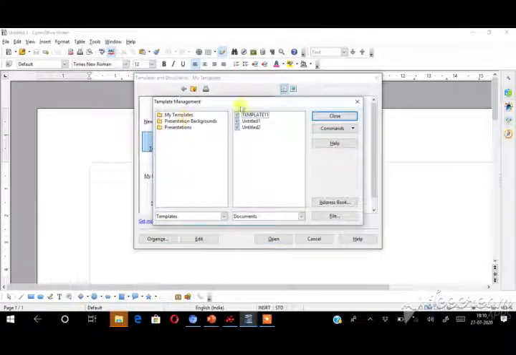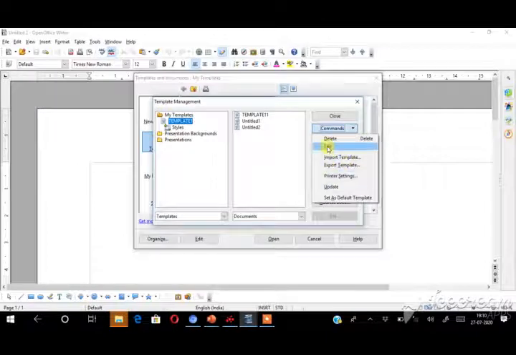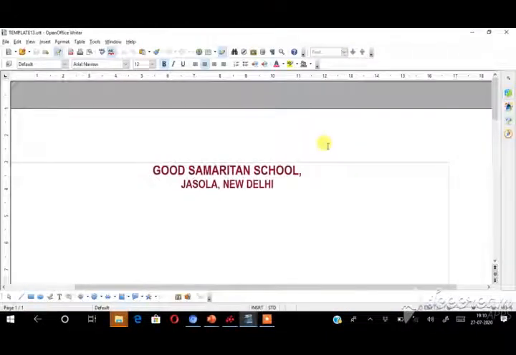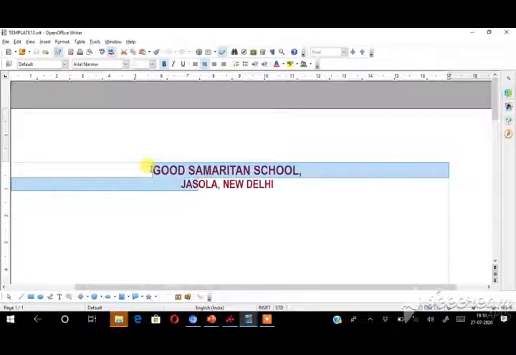Here choose your My Templates. This is my already created one, and go to the Commands tab. Now click the Edit option. So now your already created template will be open here. Here you can make changes. You can make any changes here.